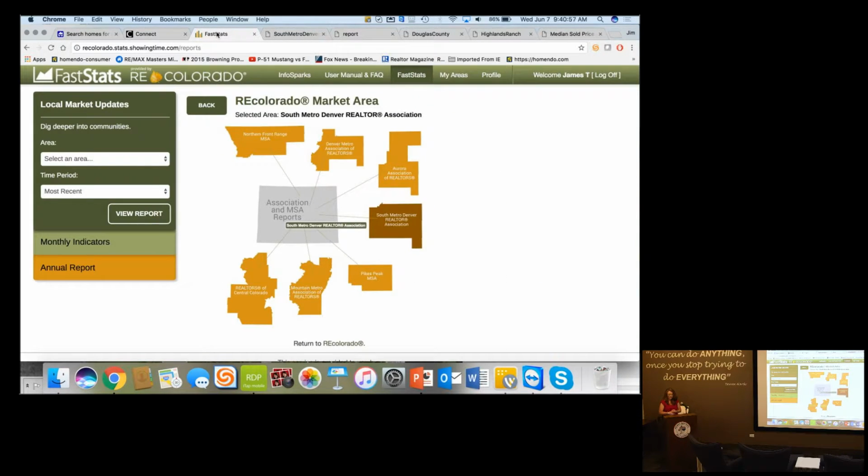So with the merger, we have Mountain Metro, Realtors of Central Colorado, and then we're going to have Steamboat. We have our primary, the Mountain Metro, Aurora, Denver. We've also done a Pikes Peak MSA and a Northern Front Range MSA, which is Iris essentially.